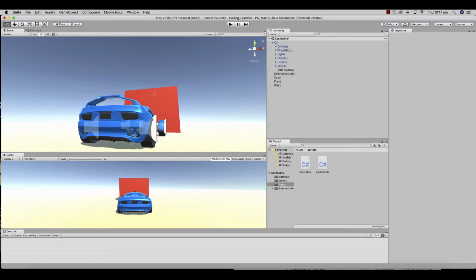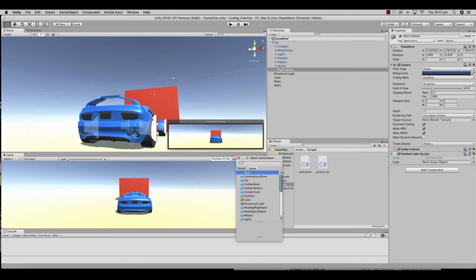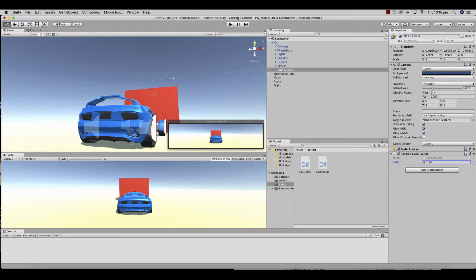come back to Unity, I'm going to place this new script onto my main camera. So we have our cube explode script. We want to remove that by clicking remove component from the settings wheel. And I'm going to drag my position cube script onto my camera. And then we can set the value of our variable again by choosing cube from our scene list. And we'll see what happens now when we press play.